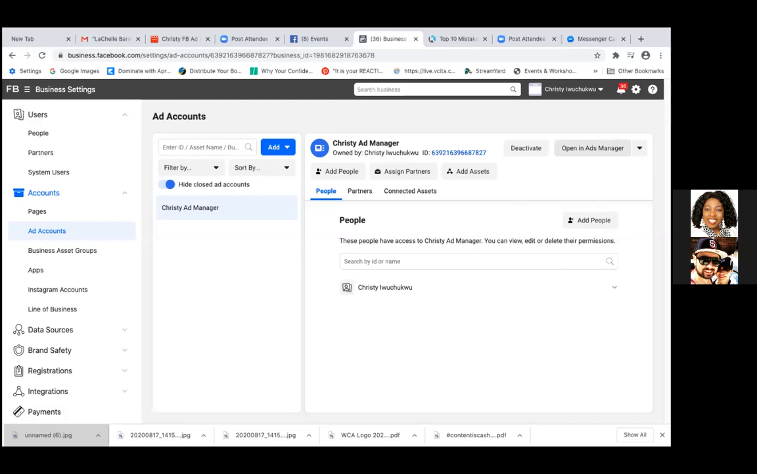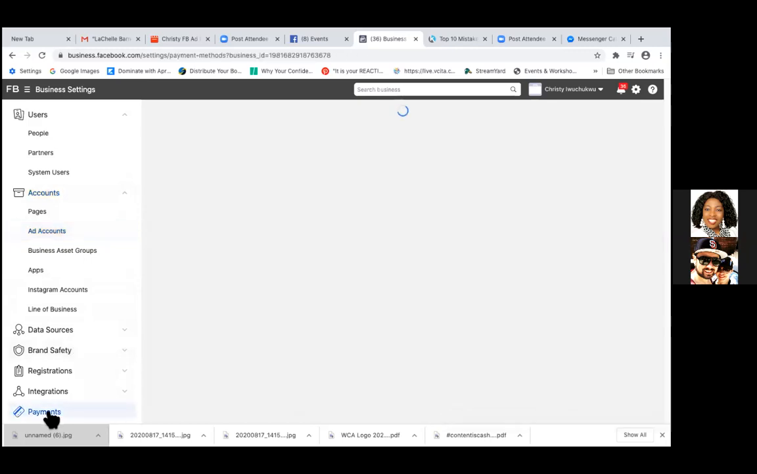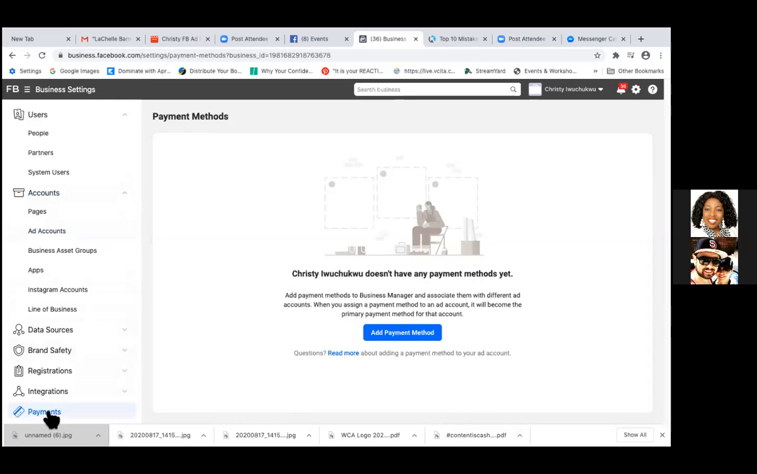No. Let's click on billing to the left. Or actually, click on payments. Click on payments to the left, all the way to the left, payments down. Okay, so add payment method, add it here. Let's see if this will actually update it.